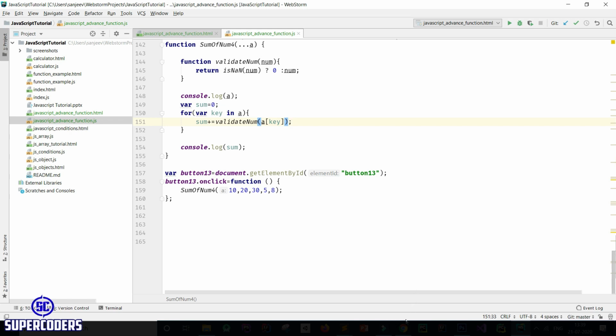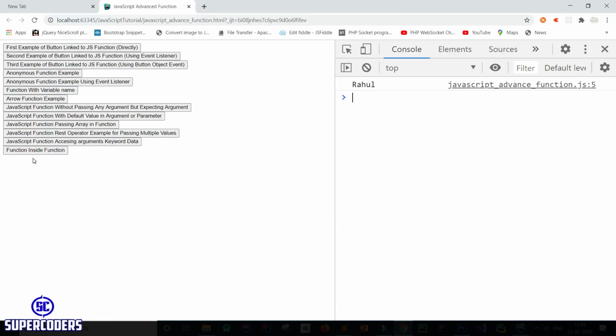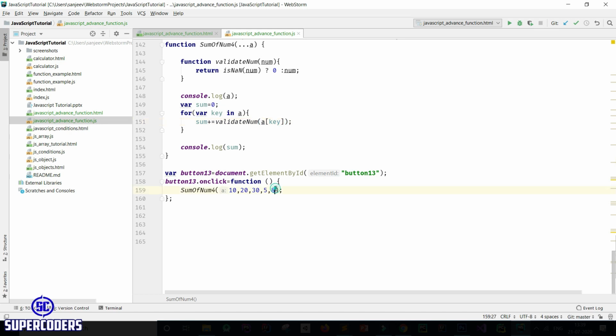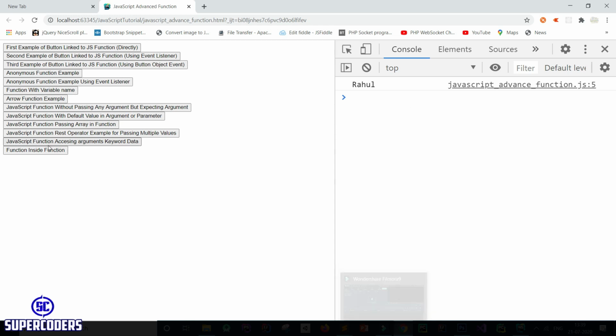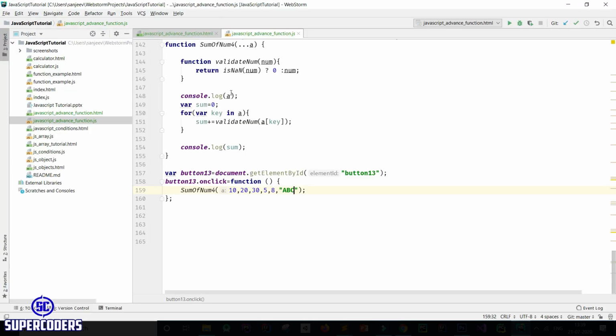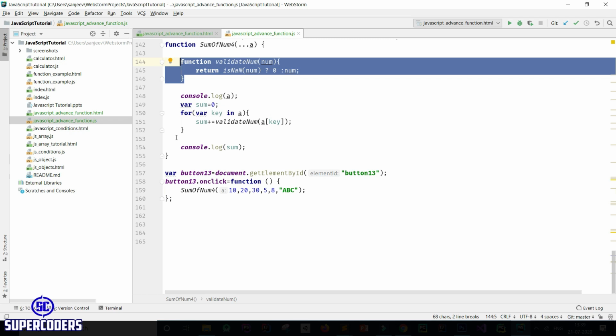Now let's run the program and you can see 73, which is correct, but if I pass some extra data like ABC, which is not a number, this will assign its value to 0. If I run, you can see ABC, but the value is 73, so it will not sum up this value which is not a number. So this is a simple example of function inside function.